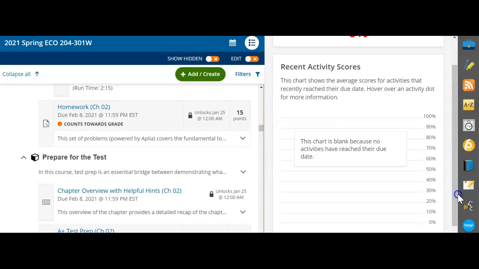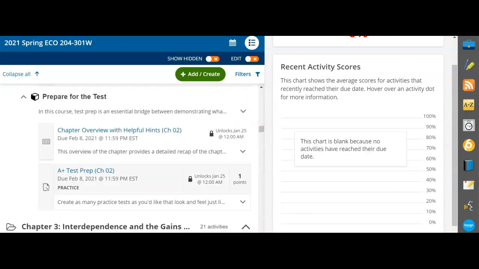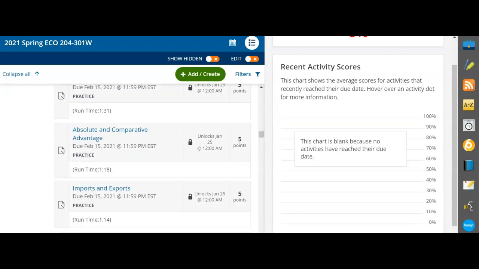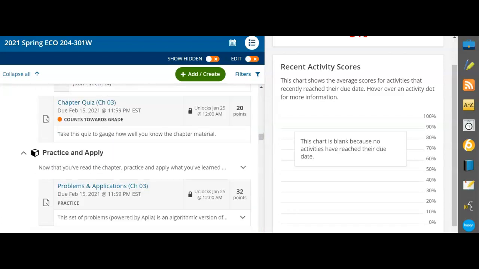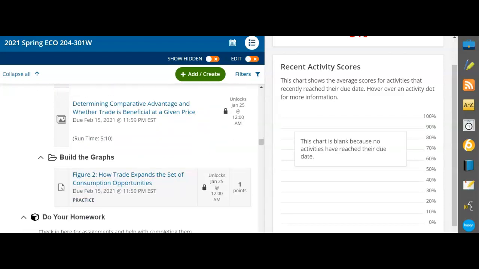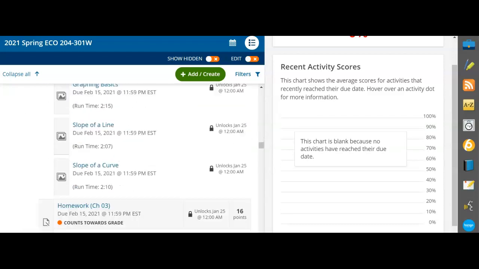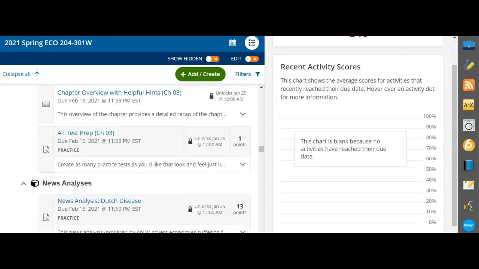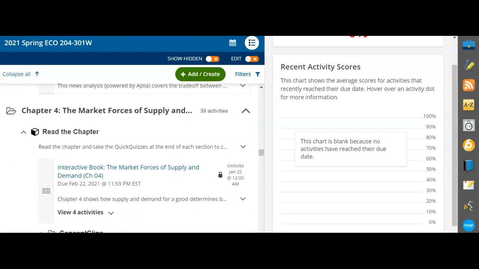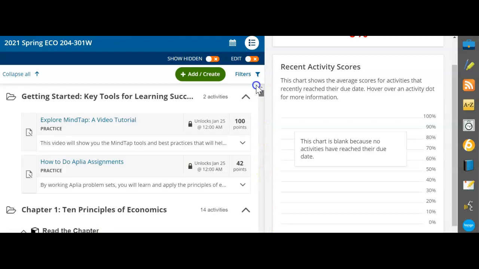Okay, now moving into the next module, Module 2, we get into trade. Same deal. Read the chapter, concept clips and so forth. There's a chapter quiz. Video problem walkthroughs. There's a bunch of them there on graphing, and there's more resources there. So anyway, and then a news analysis and so forth. There's a lot of things in there.